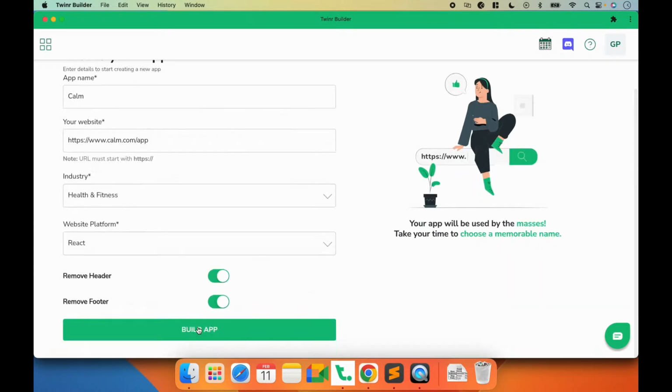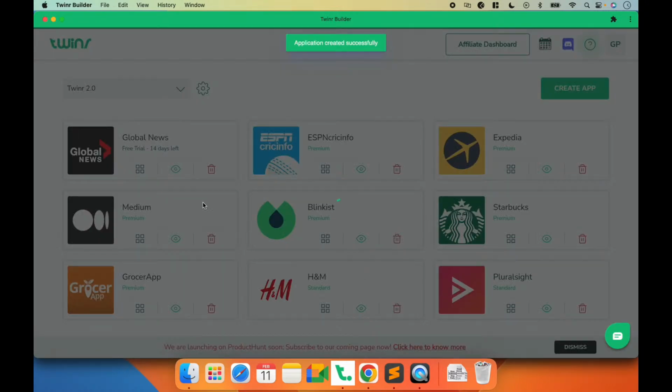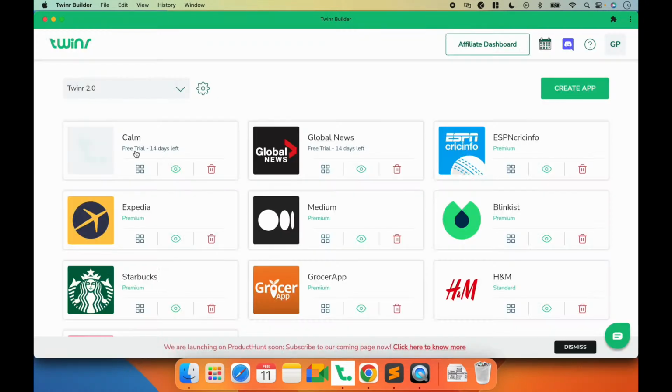Okay, so now let's build an application here, and we have our application listed here.